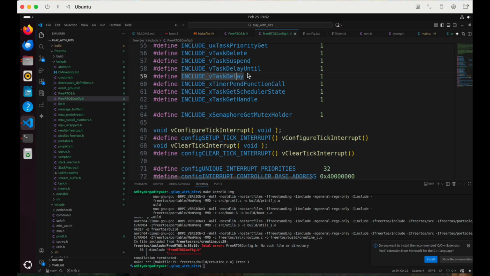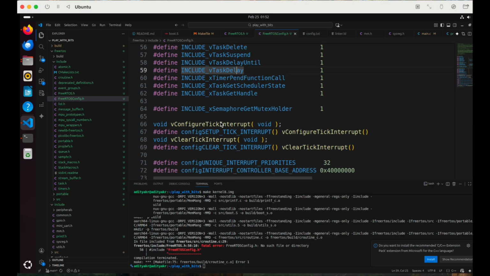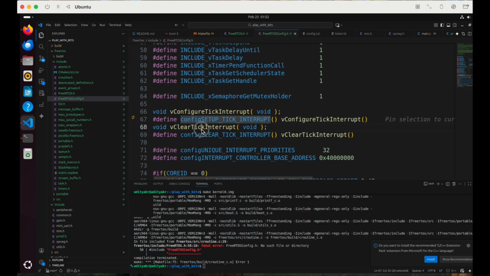Once we have set all of this, then we have to define the macro, the vconfig tick interrupt, which I will be defining in one of the files. Okay, that also I will show you. So whenever this one is set, we will replace this config setup tick interrupt with the vconfig tick interrupt. So basically instead of using that vconfig tick interrupt, we will be directly using the config tick interrupt. This is just a macro replacement. Okay, similarly for the vclear tick interrupt.